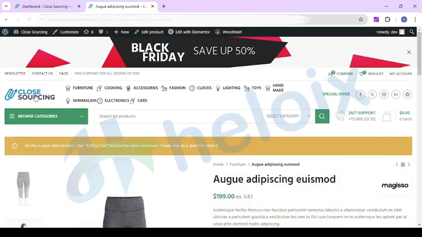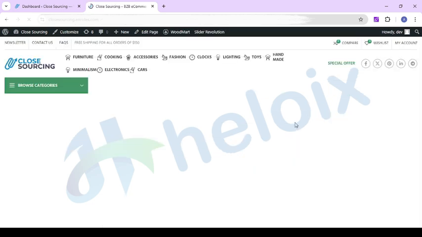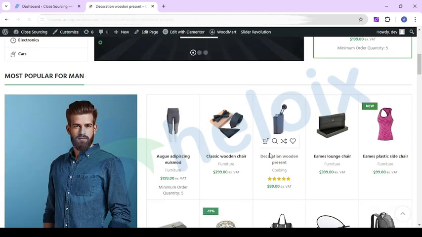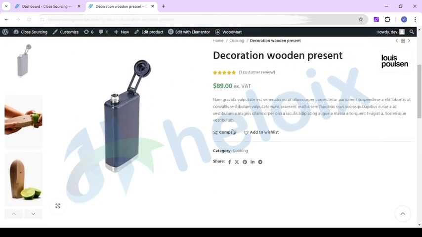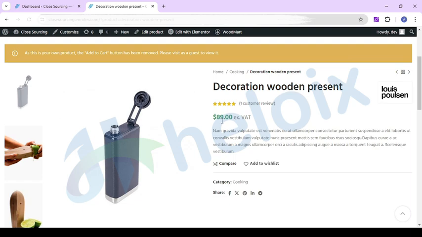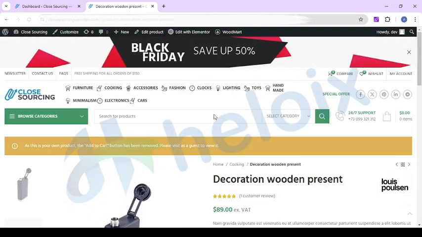Okay. Now let me show you some different products also. So let me open this. Here you can check other product data. Okay, now let me show you the admin panel as well.